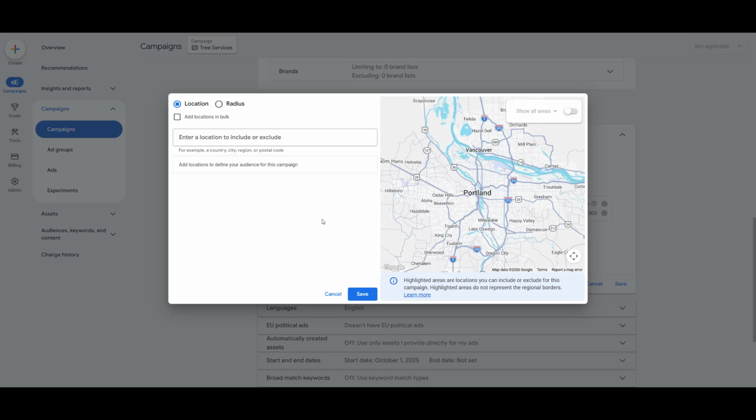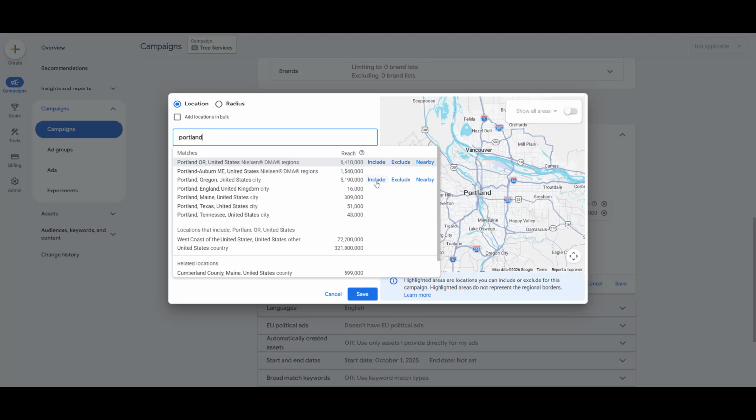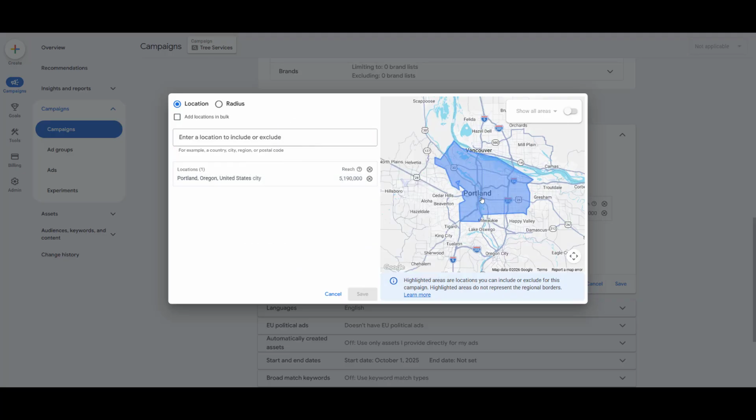So there's a handful of ways we can do this. You can either click on this box right here and you can enter in either a city or a zip code or an entire county or an entire state. And you can do it that way. So if I just wanted to target Portland, I can type in Portland, hit include right here, and it's just going to target all of Portland.